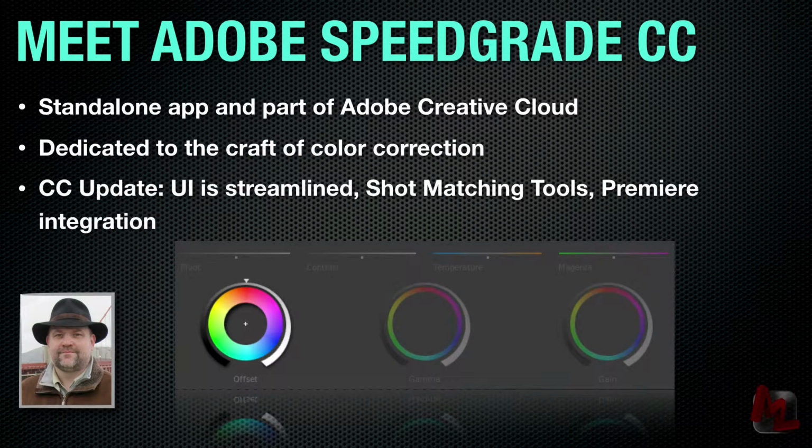And in this update, I think it's fair to say that the focus of the team on SpeedGrade CC was to, one, streamline the UI, reduce the number of clicks that a colorist has to do in order to access the tools he needs to access. Second is a whole new bevy of shot matching tools to take what is really one of the fundamental tasks of any color correction workflow, and that's to help maintain the seamlessness of shots across edits. And finally, the third major focus, I think, on this update was the Premiere Pro CC integration, and we'll be talking more about that in a couple minutes.